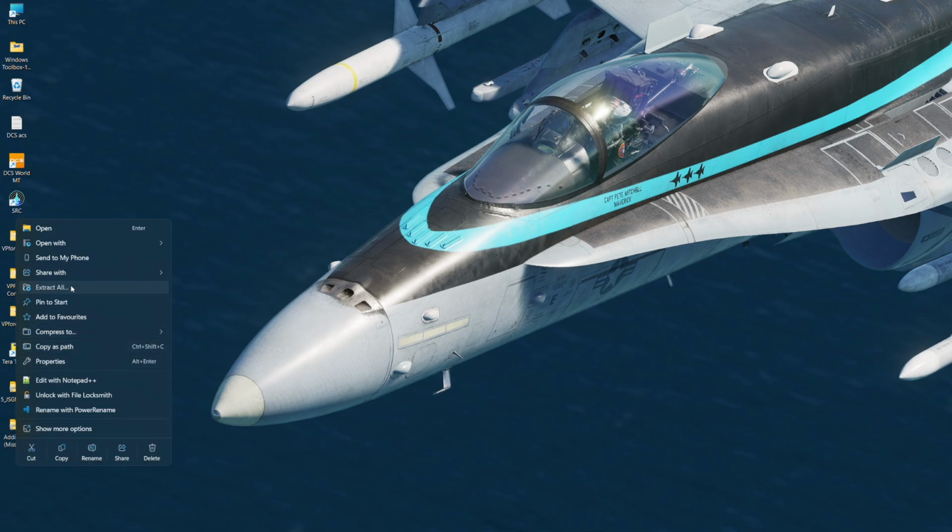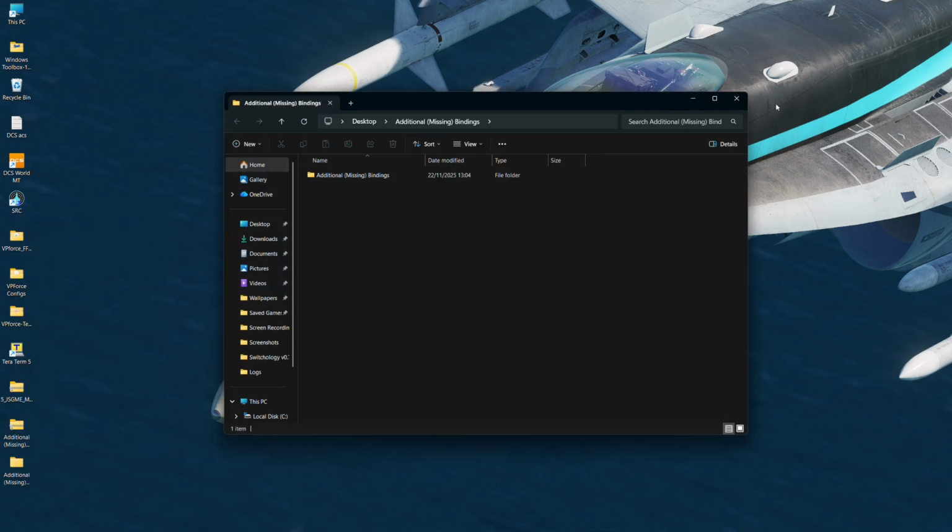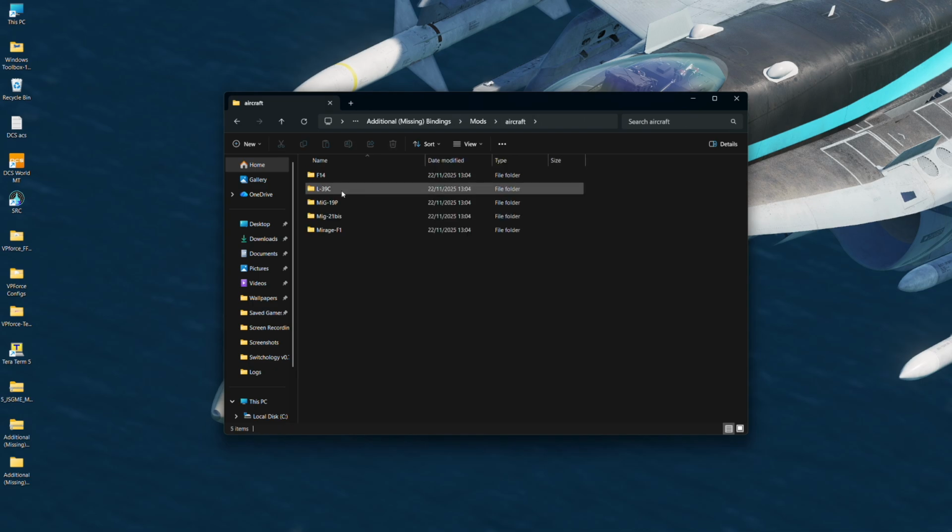Then you want to unzip the file with the additional bindings in it. You'll see that I have additional bindings for the F14, L39, Mig-19, Mig-21, and Mirage F1. Delete any that you don't need. Let's assume you only want the Mig-19 additional bindings for the purposes of this video.